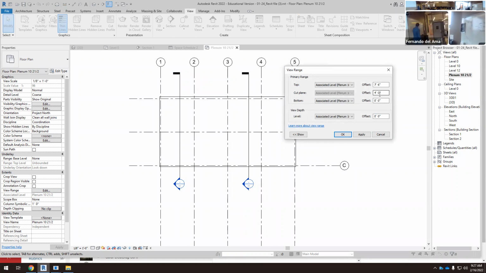Doesn't make sense. So we have to make sure that this cut plane is within the plenum. If it's 2 feet, so 1 foot will work. So let's type here 1 foot. And then to make it simple, the top, make it 0. The bottom offset 0, and the view depth is 0. So let's apply.